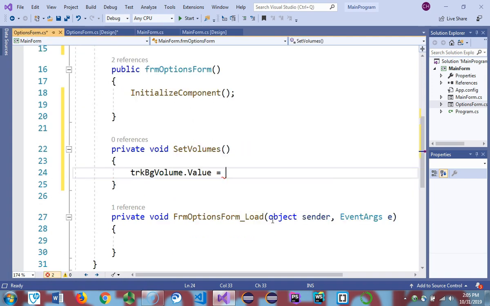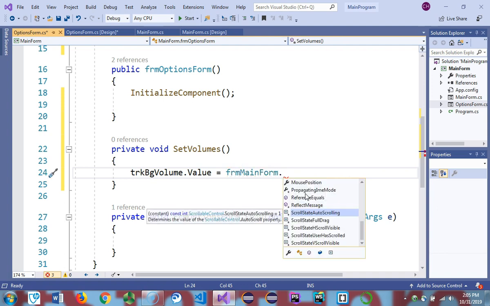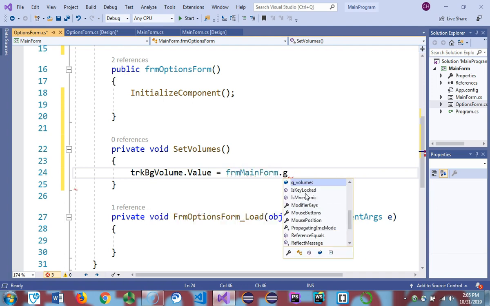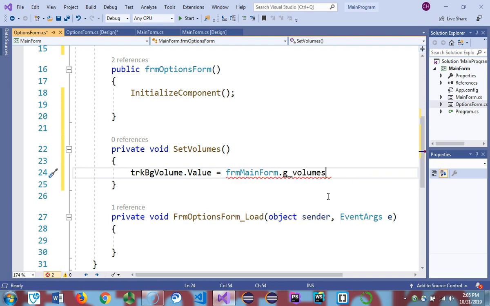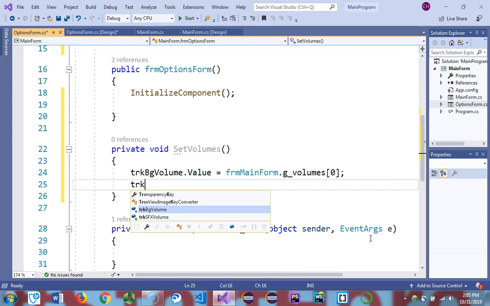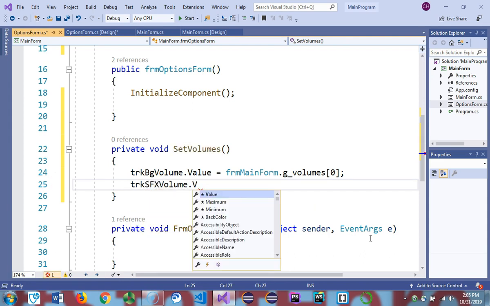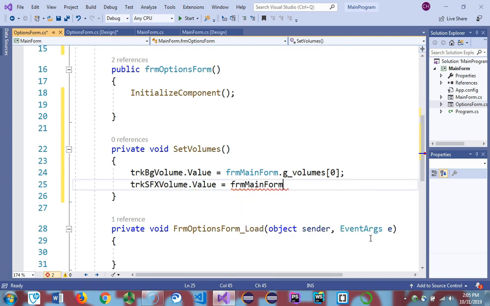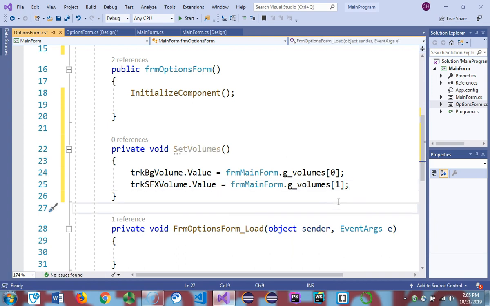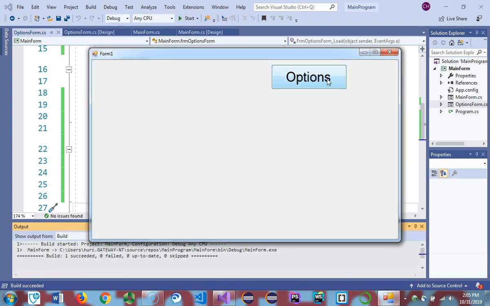It's coming from the form called main form, dot, and then you have the G volumes here, and index 0. This is the volume control. And you do the same for the other one. So TRK sound effects volume dot value is going to be set to form main dot G volumes of 1. So now we have the settings for those two when we run it. And you'll see, if I save it now and run the program, hopefully this works, right?